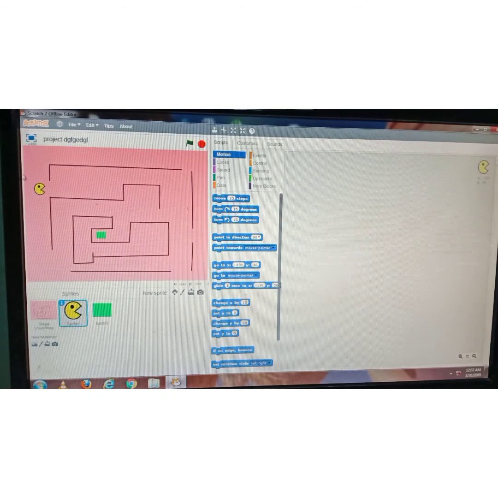If this sprite roller touches the line, that means game over, you lose. If you reach the green box without touching the line, that means you win the game. Now let's write the script. So click on this sprite 1, roller.